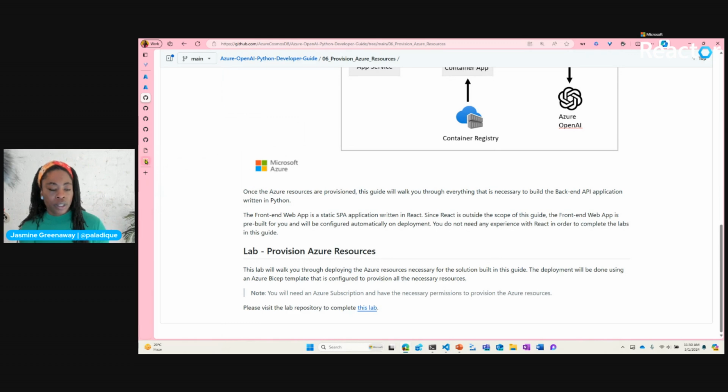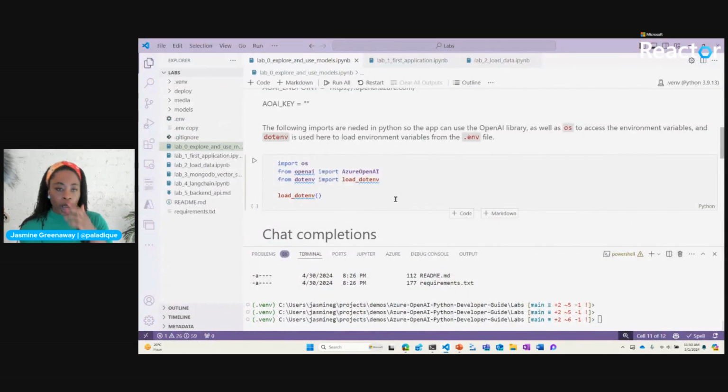Okay. So now that I've done a lot of talking about what we're building, let's go ahead and try out the endpoint that we just created in Azure OpenAI.